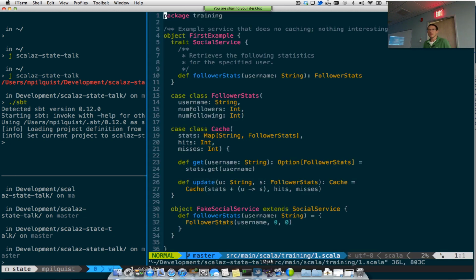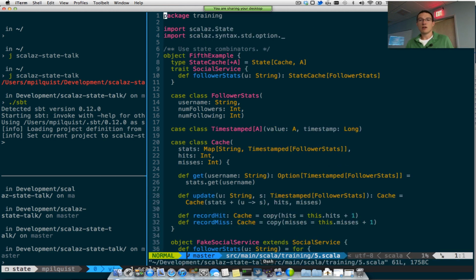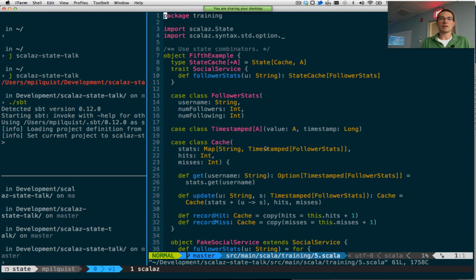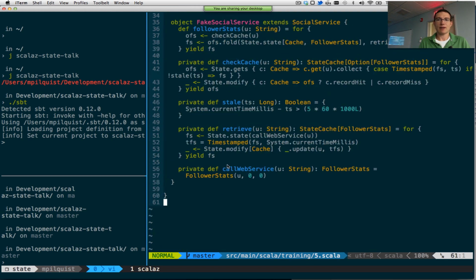Like here's our first example. Very, very basic. But anyway, this also defines things like cache, which I didn't put on the slides at all. And if you jump all the way to where we just finished, you can see things like record hit, record miss, that kind of stuff, state.modified. And again, this is using SBT.